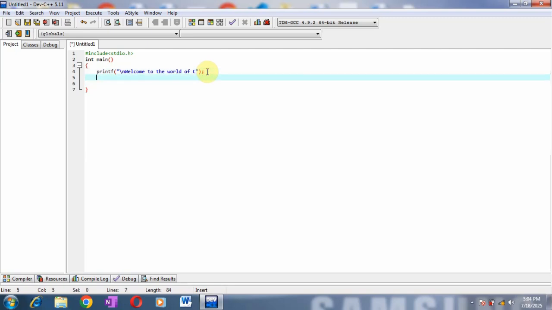And the last statement that I am going to add is return 0. This return command is used to return the value 0 to the operating system to give the indication that there was no error during the execution of the program. As we are writing return 0 here, the return type of the main function is integer. So this is the simple, first program.